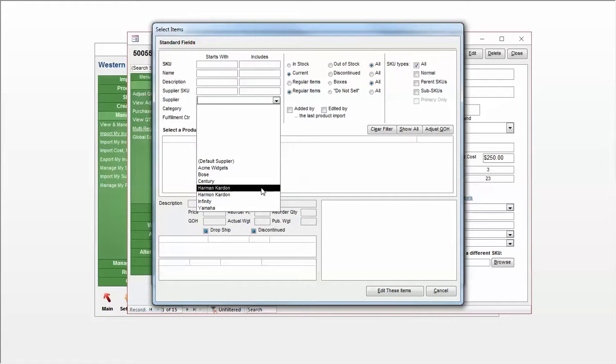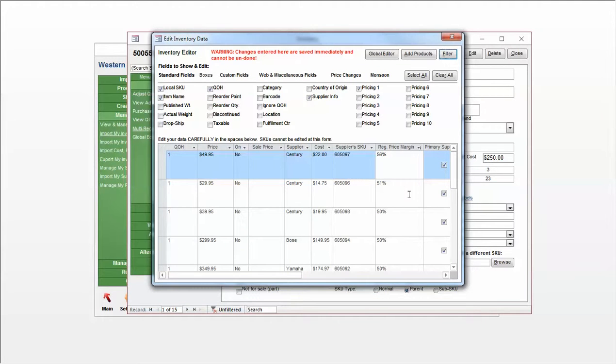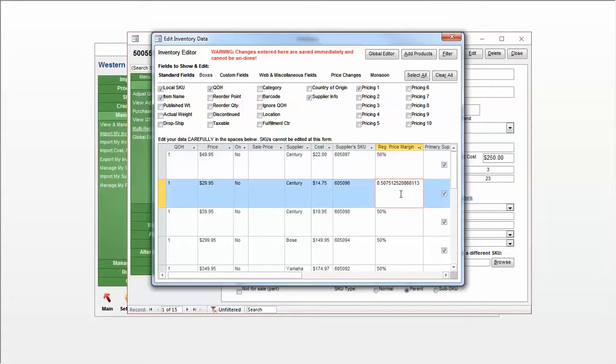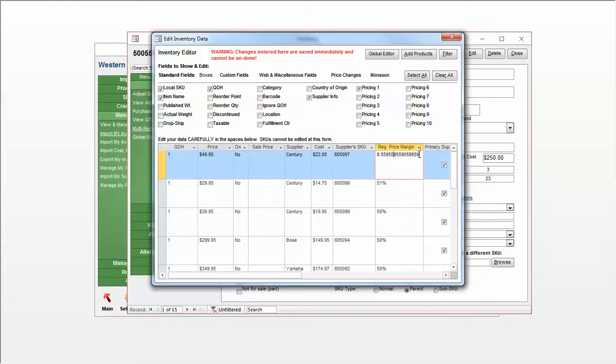Pick a specific supplier. I'm not going to do that now, but I would suggest doing that just so you can do it by brand. It'll work a lot faster for you. The inventory editor will work a lot faster. You'll have better luck. It's a lot of data for it to handle. So just go by brand.